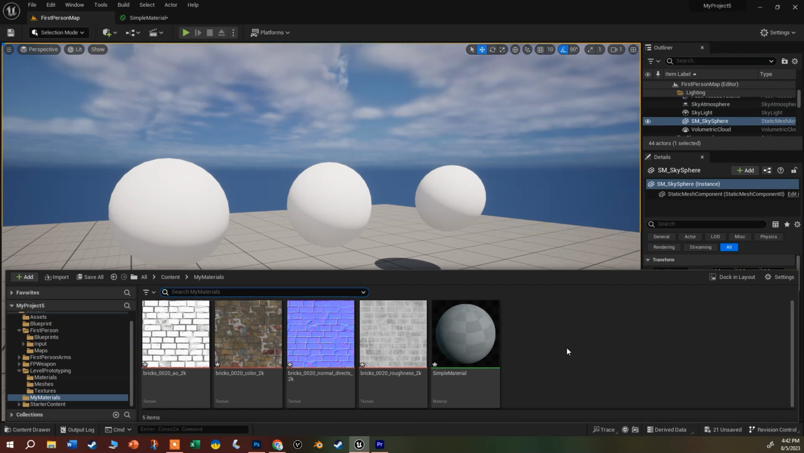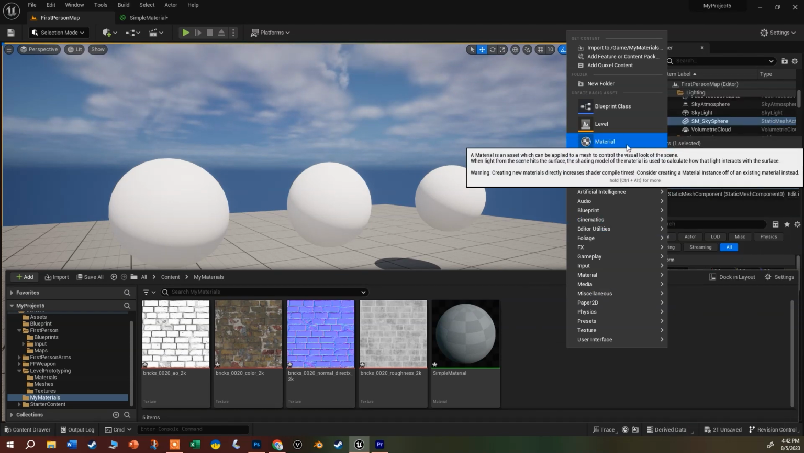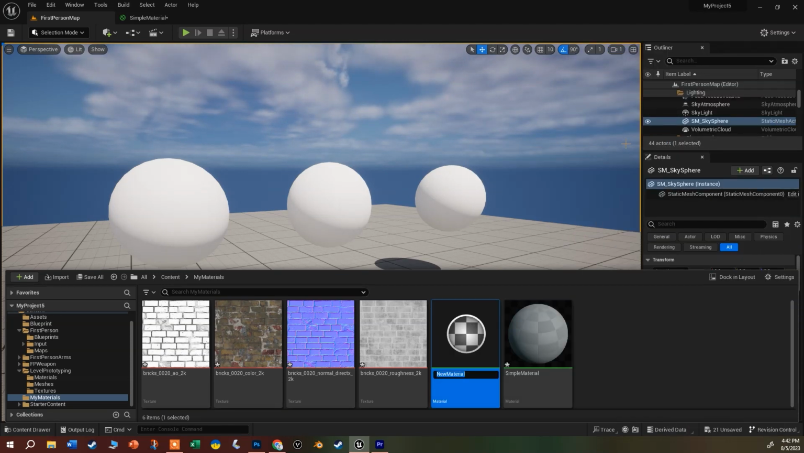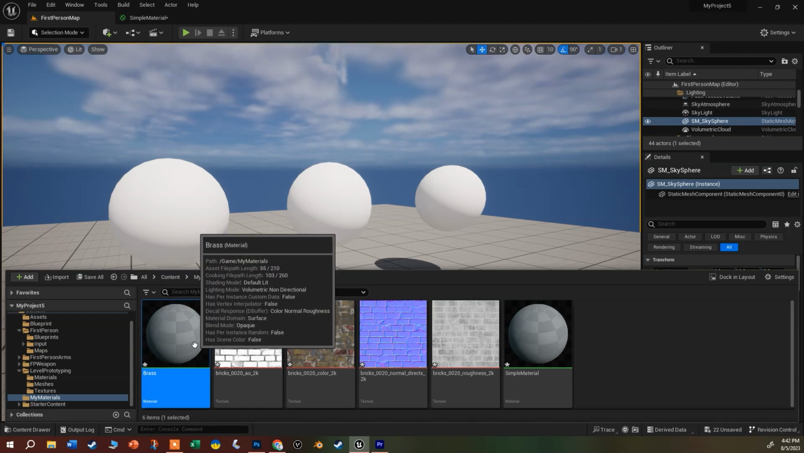So to start a material, I'm going to right click on here and select a little material shortcut here at the top. So I'm going to grab that. We'll go ahead and call this brass because we are going to make a brass material. Brass, yes, there we go, brass. And now I'm going to edit this material by double clicking into it.